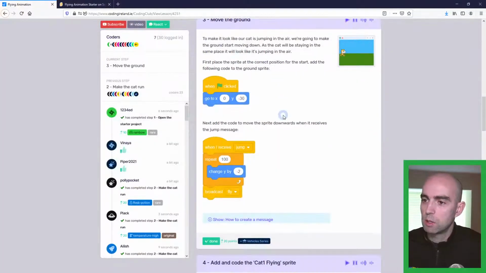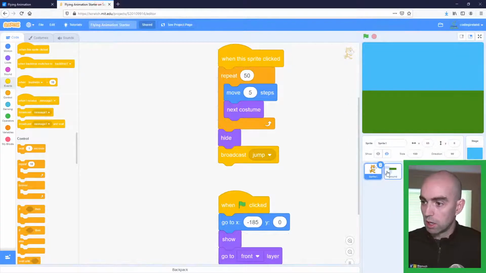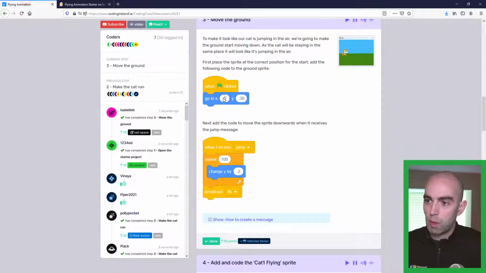Okay, so let's see what code we need to do this. This is code that we're going to be giving to the ground sprite. So we have 2 sprites in the project, the cat and the ground. We're going to be giving this to the ground. So we're going to make it go to x0 and y minus 30. That's just to position it at the start.